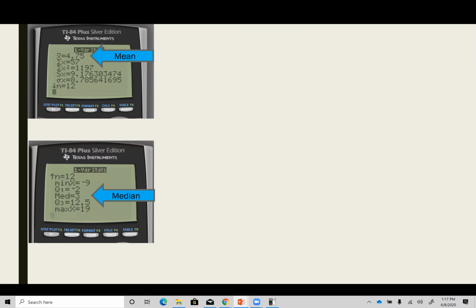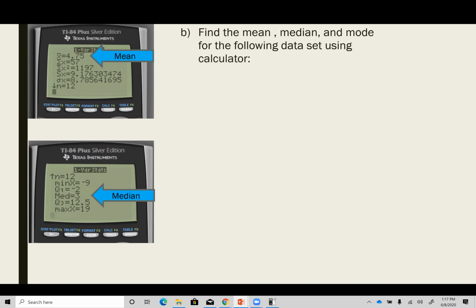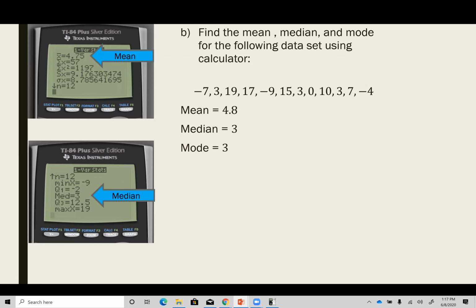And this is where the tedious part of Connect Math is. Reminder, your mean is not 4.75, but 4.8. If they don't tell you how many decimals they want, you have to give them 1 extra decimal, which is 4.8, because of the 5, we round the 7 to the 8 and drop it, right? And the median is 3, and the mode is 3, which is, again, the median and mode are the same in that sense, okay?